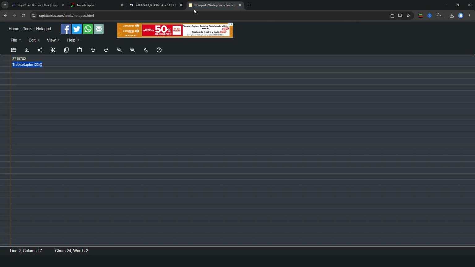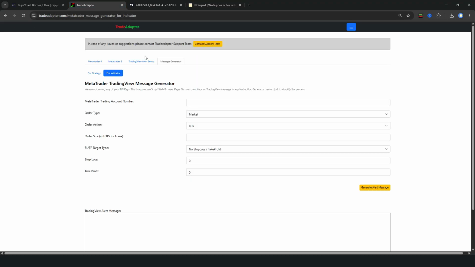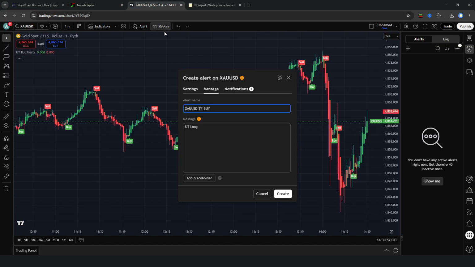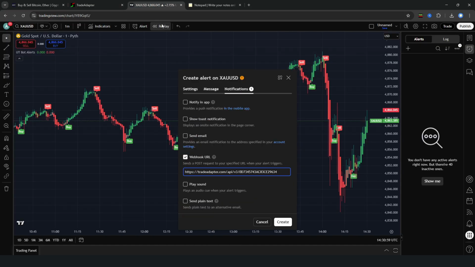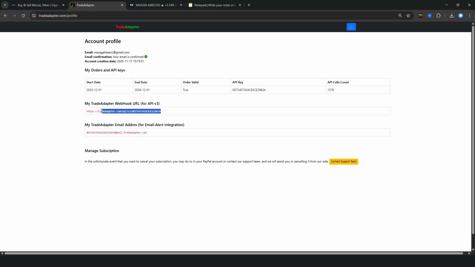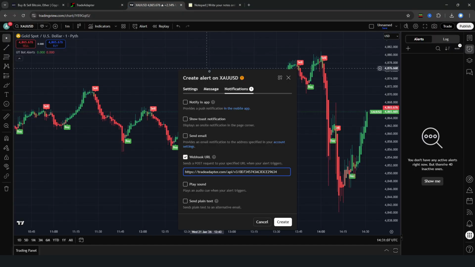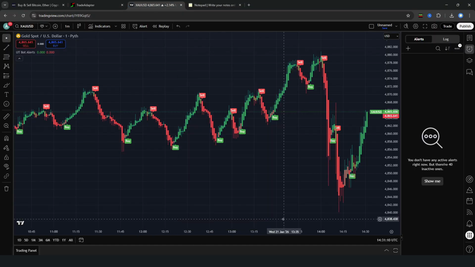We then enter our MetaTrader account number and set the order size to 0.1 without take profit or stop loss, essentially simulating a spot-style trade. After that, generate the message, copy it, and paste it directly into TradingView. In the Notifications tab, make sure the webhook URL is selected. We get it from the TradeAdapter profile.